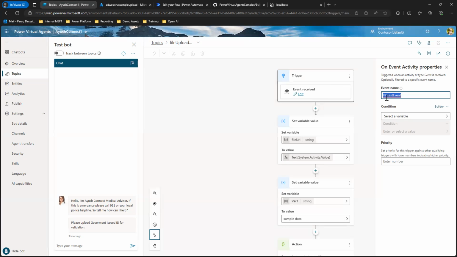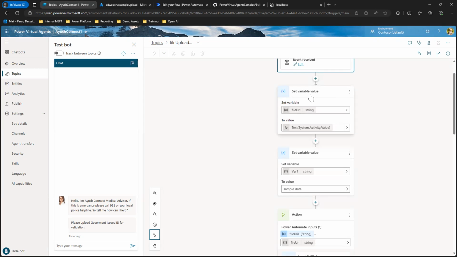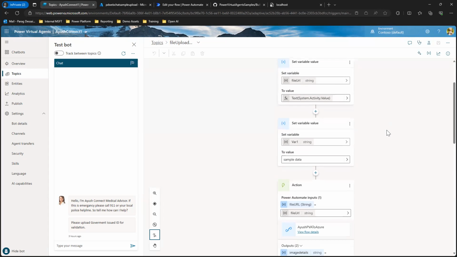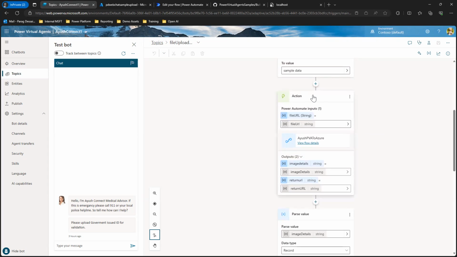Once you configure the trigger, the next step is we have a set variable, which will capture the file URL that's coming from the custom canvas after the user has uploaded the file that's stored in that Azure storage account that we set up. So I have a variable called file URL that's storing the URL of the file being returned from the custom canvas. The next step is to configure a Power Automate flow where you can now use that URL to download the file and take action on those files as needed.